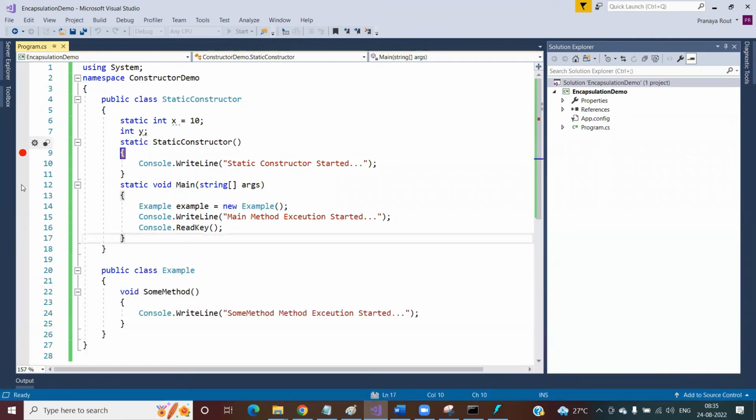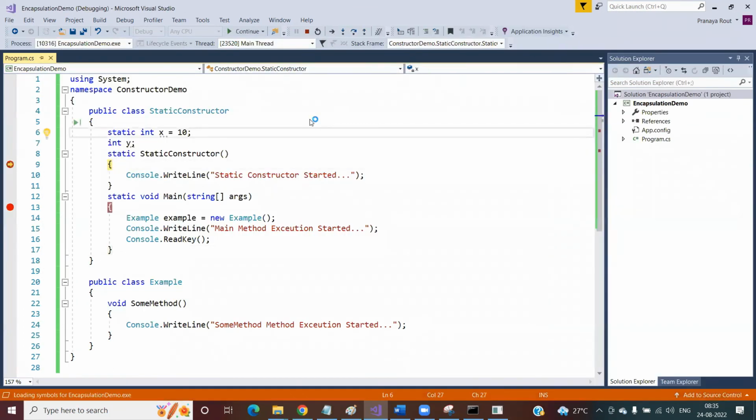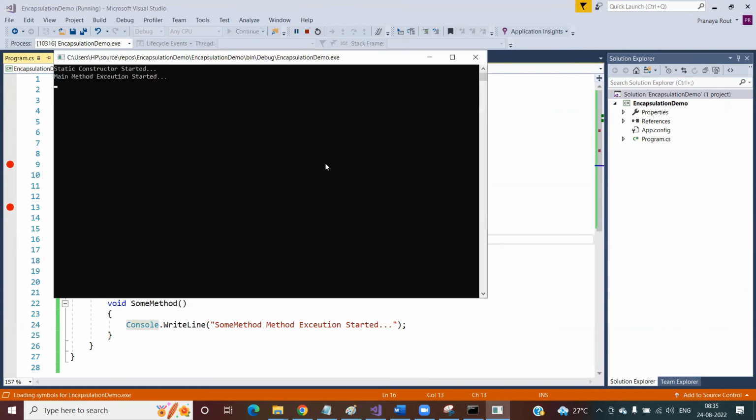Okay, let's put a breakpoint here. So in order to run, we need to close this. See, before executing the main method, before executing this statement, it will start executing from the static constructor, which means the static constructor is the first block of code that is going to be executed inside a class, right? Now if you see, once the static constructor execution is completed, then it will come to the main method body and it will start executing the main method. Is that clear?